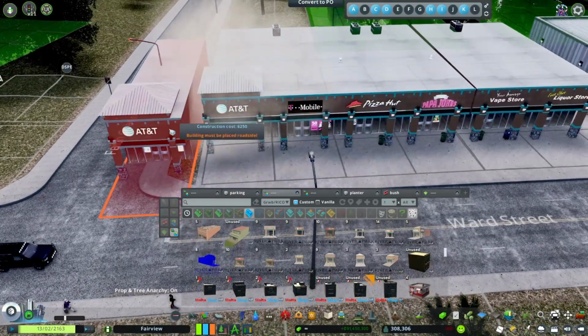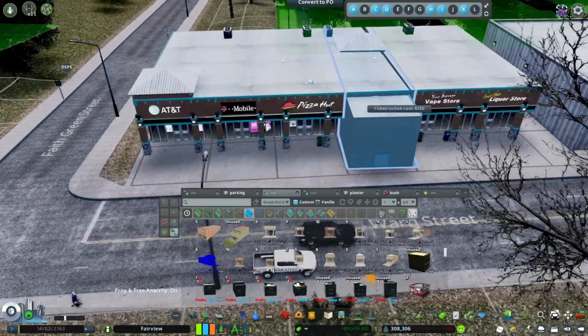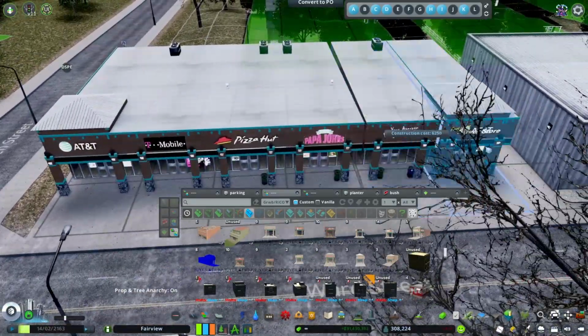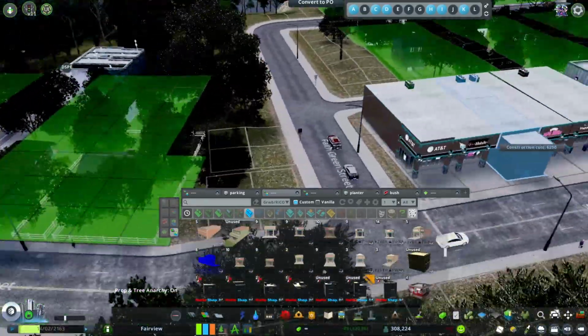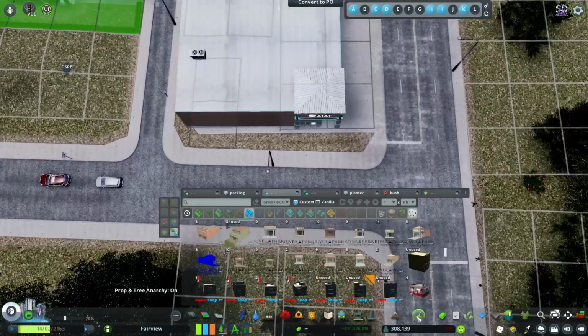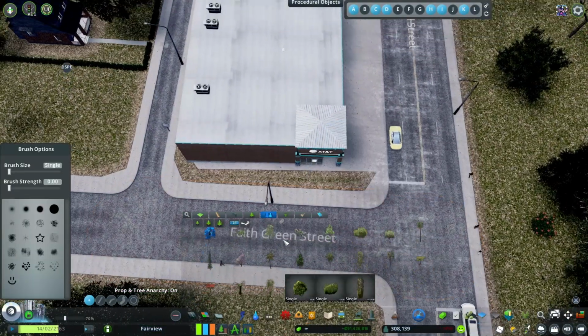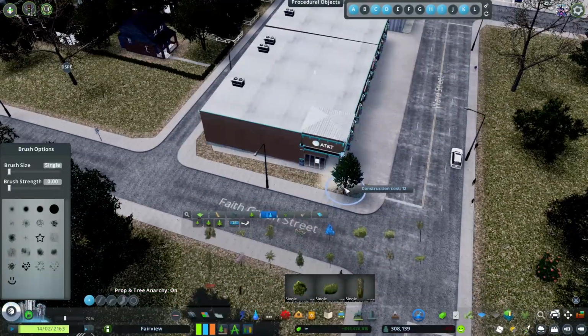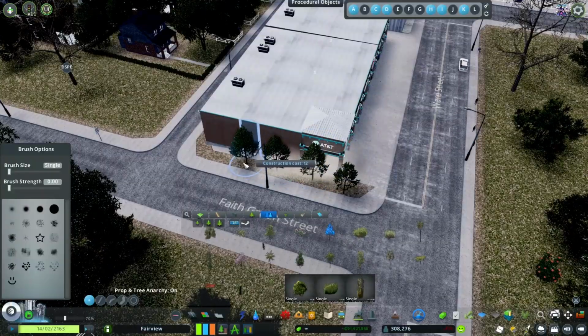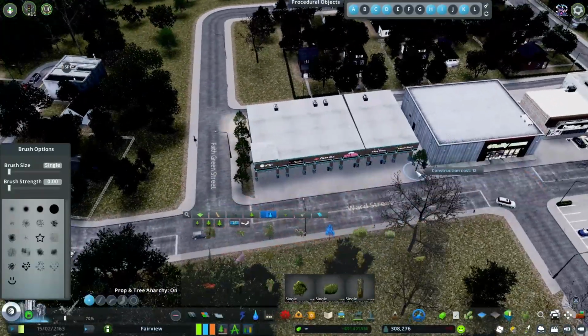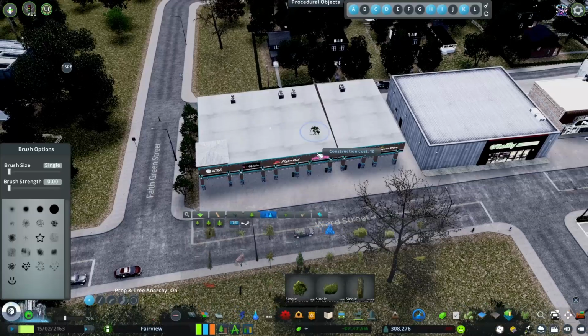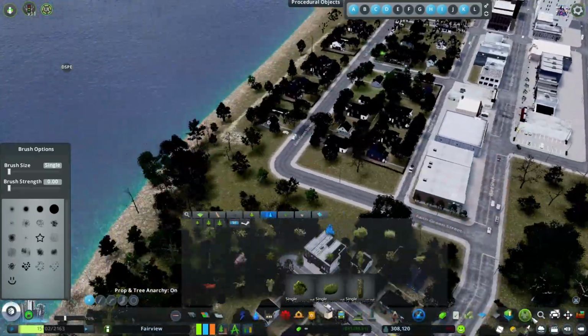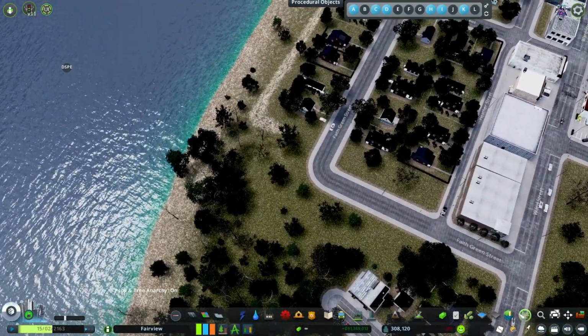Oh, okay. That's an AT&T, T-Mobile, Pizza Hut, Papa John's, and here's a vape store, and then there's a liquor store. That's so funny. There's a liquor store, there's a vape store, then there's Papa John's, and then there's a Pizza Hut, and then it's a T-Mobile and AT&T. Just competitors zoned in right next to each other.